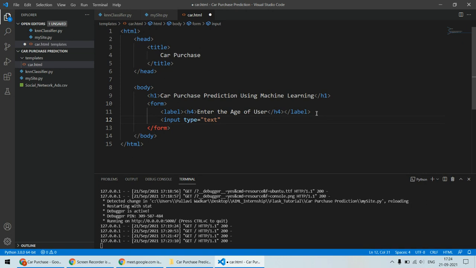Once you mention its type, you can also mention its name, so that its name is age, and on the Python side we can access it by this particular name. Once you mention these things, it's totally fine. Now on our website, if I refresh this, I'll get this input field. Here I can type anything, the age of user, let's say 19. And now it can be submitted. It's very simple, this is how you can create it.